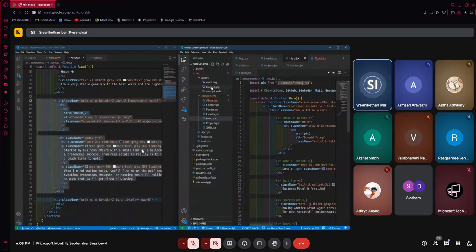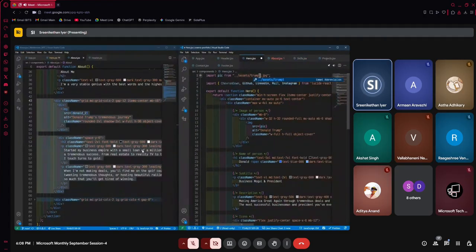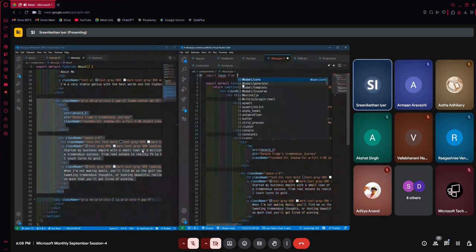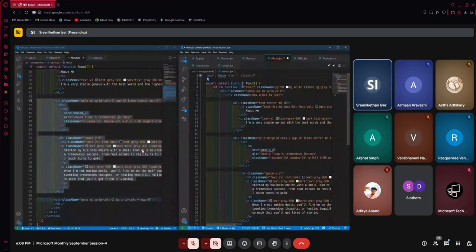Anytime you rename a file, just ensure that wherever you have the import statements, you're also renaming the imports. So this one, I'm going to call trump1.jpg, as you can see here. And in my about page, I'll create an import statement for the second picture. So this is the import for it, and I'll take this image and paste it here, and put the name of the variable up here.